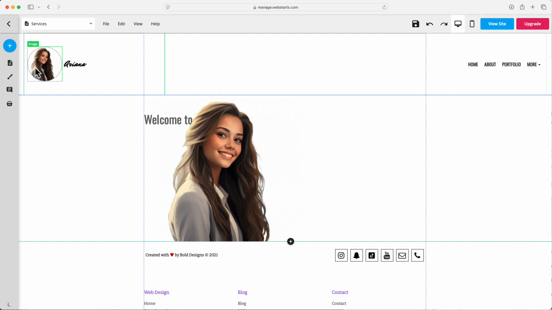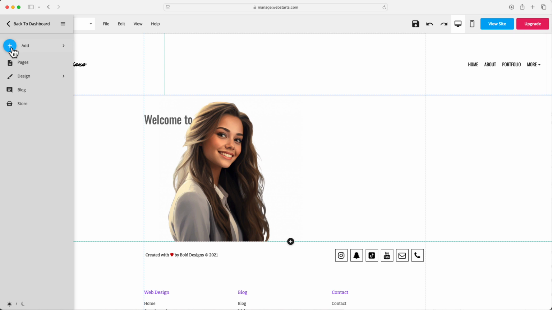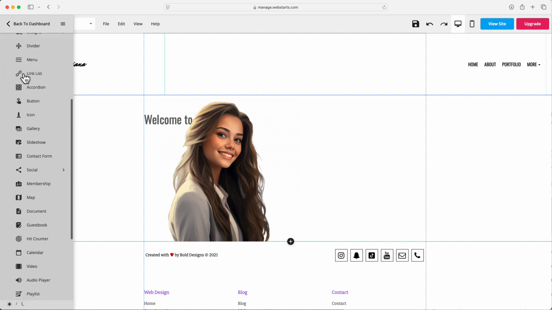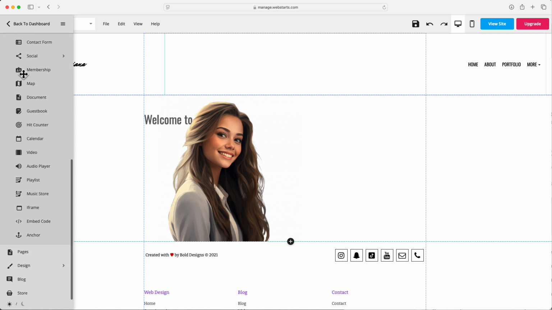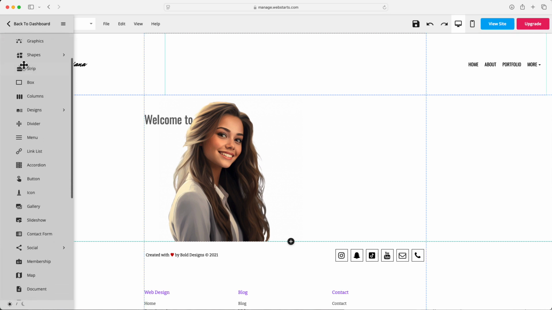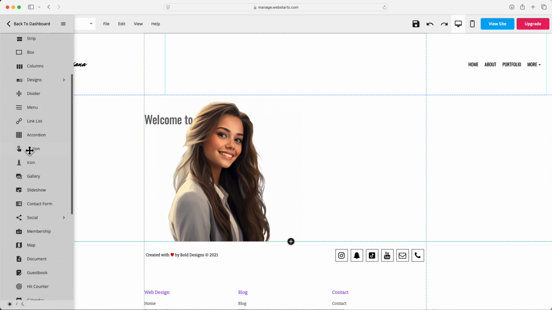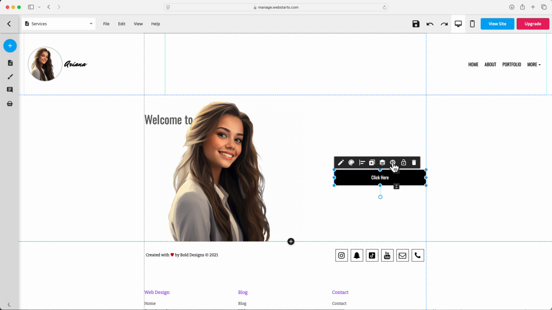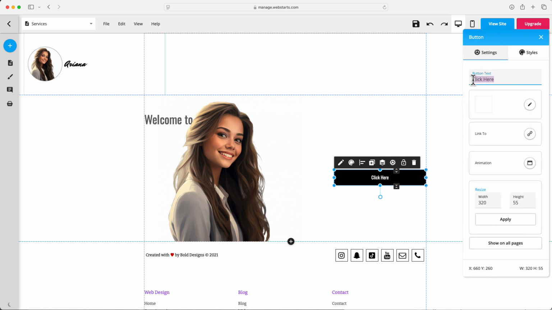Click the plus button from the sidebar to see a list of elements that can be added to your page. You can then add the element by clicking on it or by dragging it to where you want it to be displayed. When you're happy with your changes, click the Save icon to save and publish them.